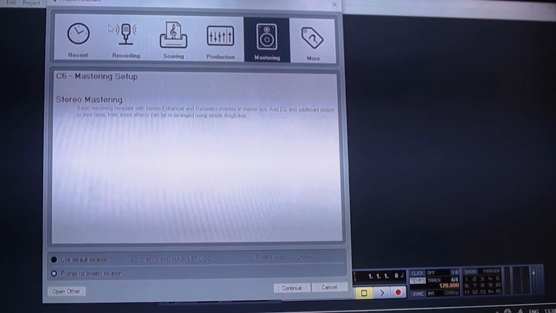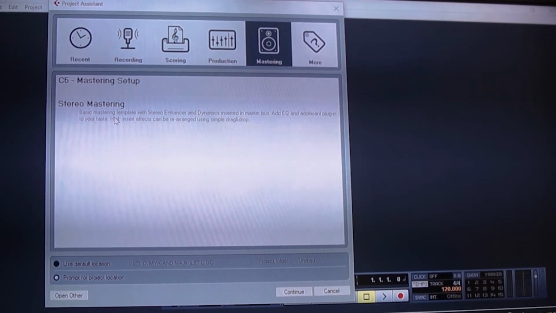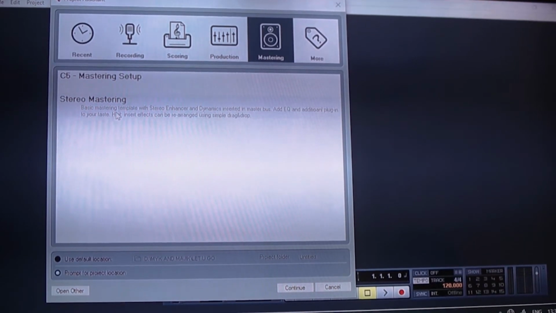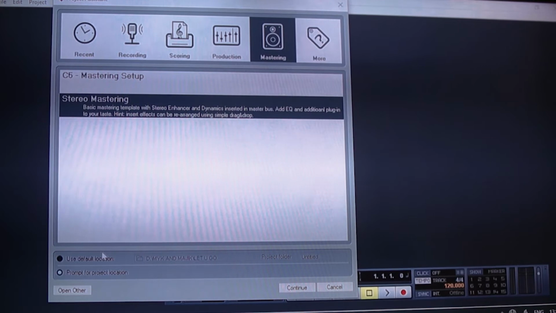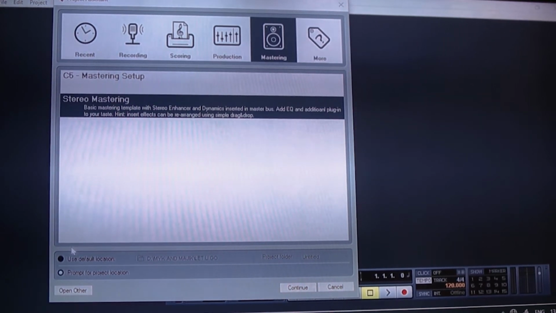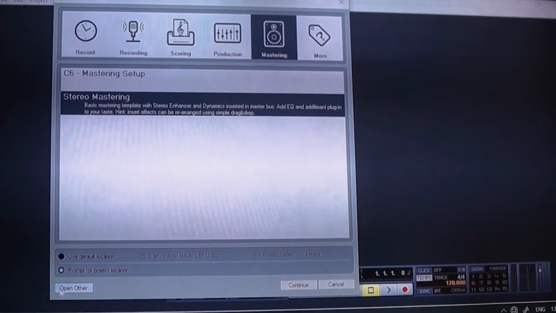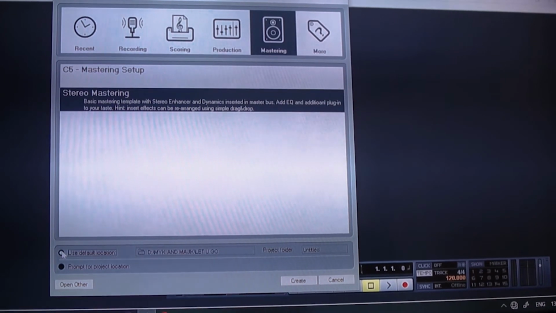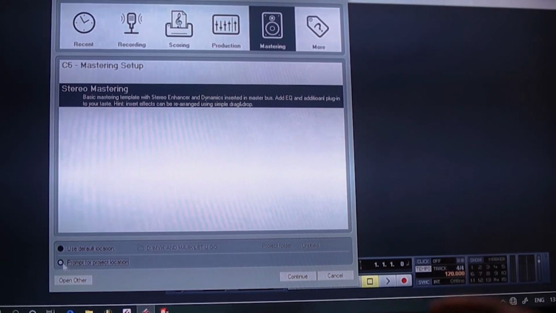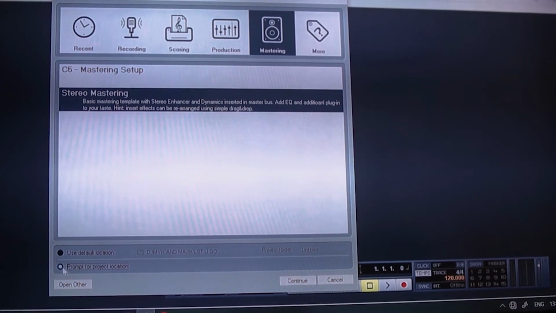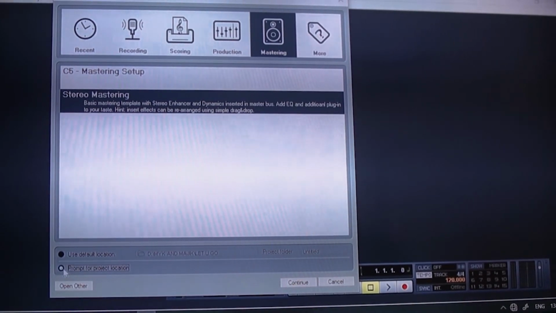Now I told you there are 2 basic mastering setups. One is the 5.1 mastering setup. The other one is the stereo mastering, which is the general one. We're going to be using the stereo mastering, which is the general one. I'm going to click onto this place. Now before I proceed, some systems might show this down here: use default location. But don't always click that; click prompt for project location, because it allows you to choose where you want to save your work by yourself. So when I click that, I'll click on continue.